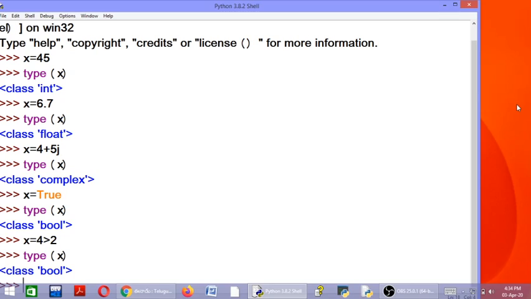The result of a logical expression is always a boolean value. If you type x simply, it will say true. So the result of that expression is stored in x. These are the basic data types in Python, called numeric types. In Python there are sequences also. There are other types that are called sequences.